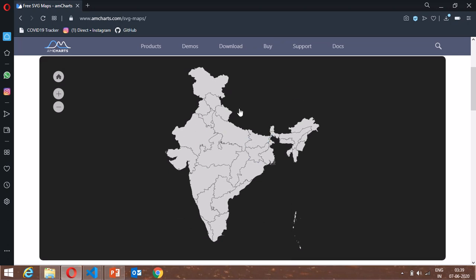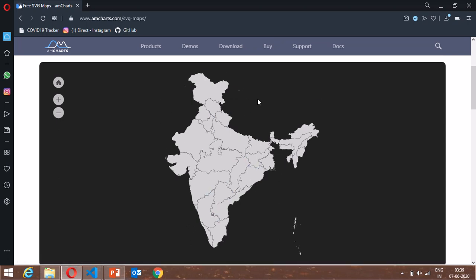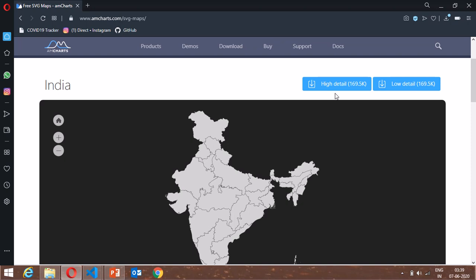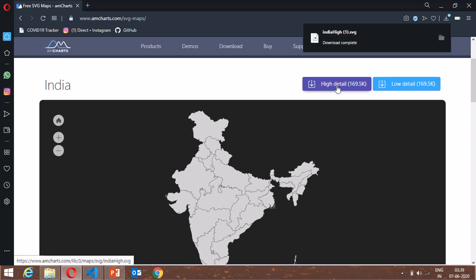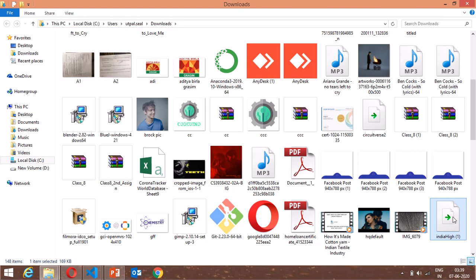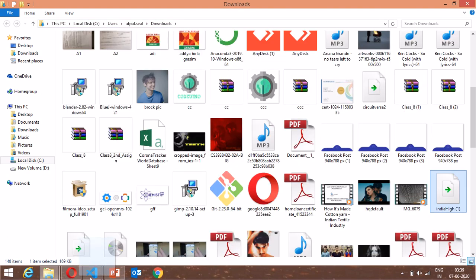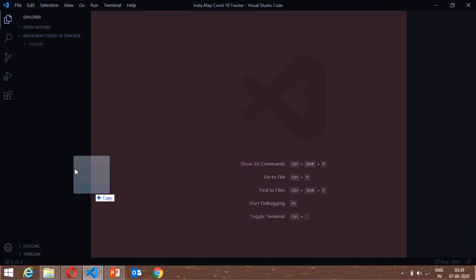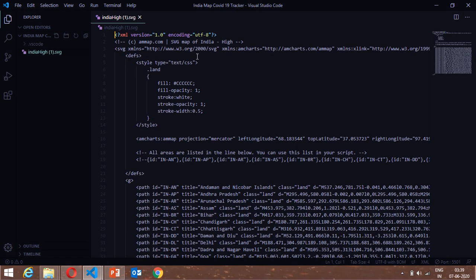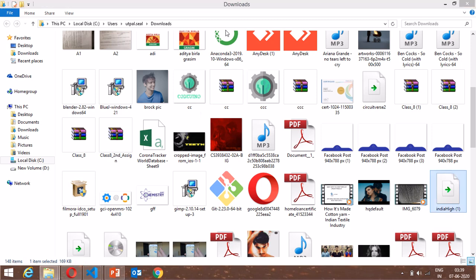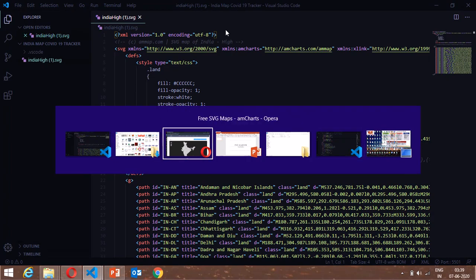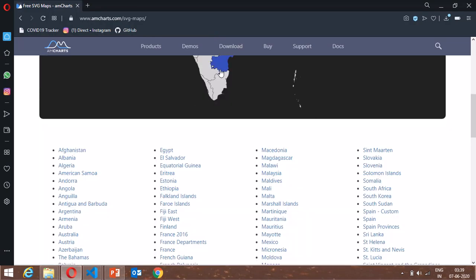So this is India. As you can see, this is the SVG full image of this, and we need to download this, obviously. It's pretty fast, so you don't need to worry about waiting too long. Then you just need to open it in the folder, pick it up from here, and copy it here. As you can see, it's the same SVG that we saw there.